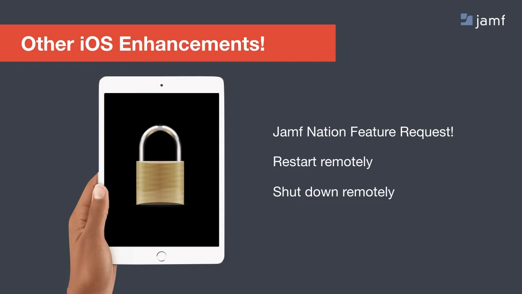Up next, some other iOS enhancements that we'll talk about a little bit. This was another Jamf Nation feature request. We now have the ability to restart our iOS devices remotely, and we can also shut down our iOS devices. So, for example, it's August, you got a bunch of new devices in, you're going through, you're provisioning them, you get them enrolled, you get their configurations pushed out. There's a month before students show up.